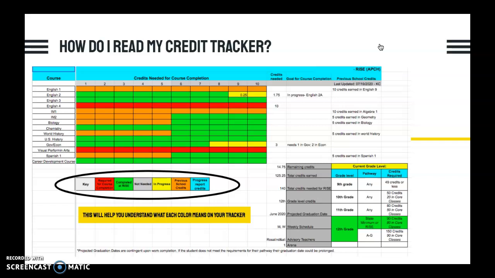The key is right at the bottom, so it shows you that yellow is in progress credits, so things that you're enrolled in currently. Green means you've completed it. Red means that you're going to take it next, or it's a required course that you have yet to complete. And then you can also see that orange is any credits you came into Rise with from another school.